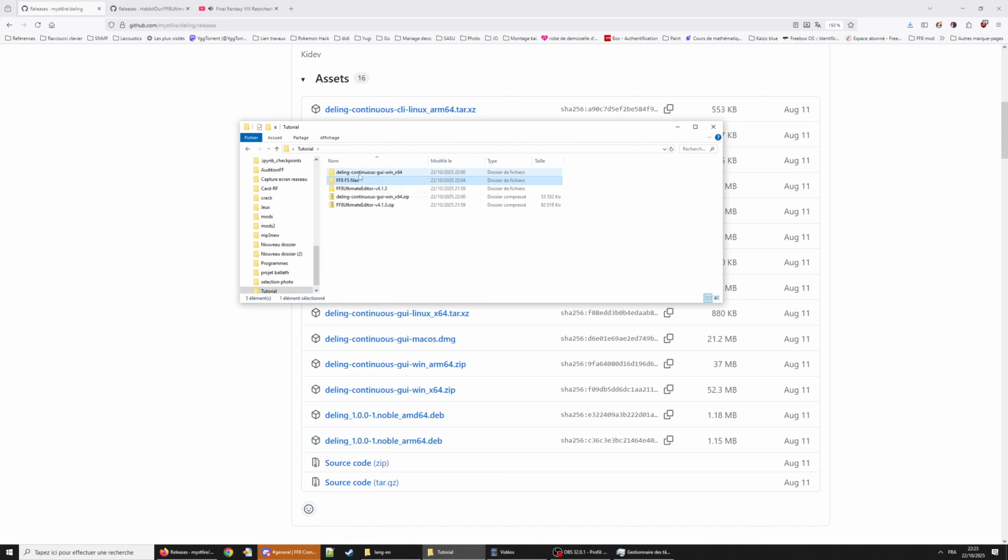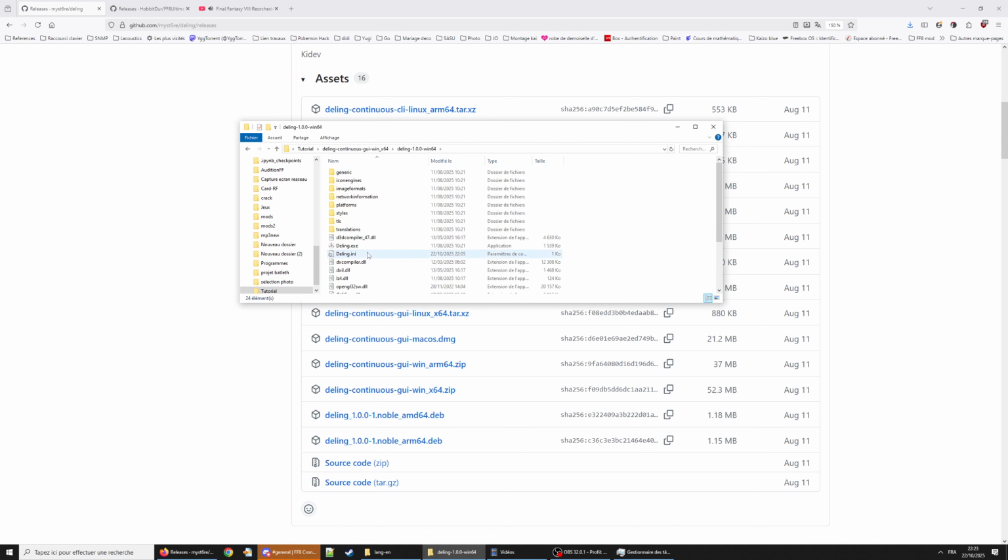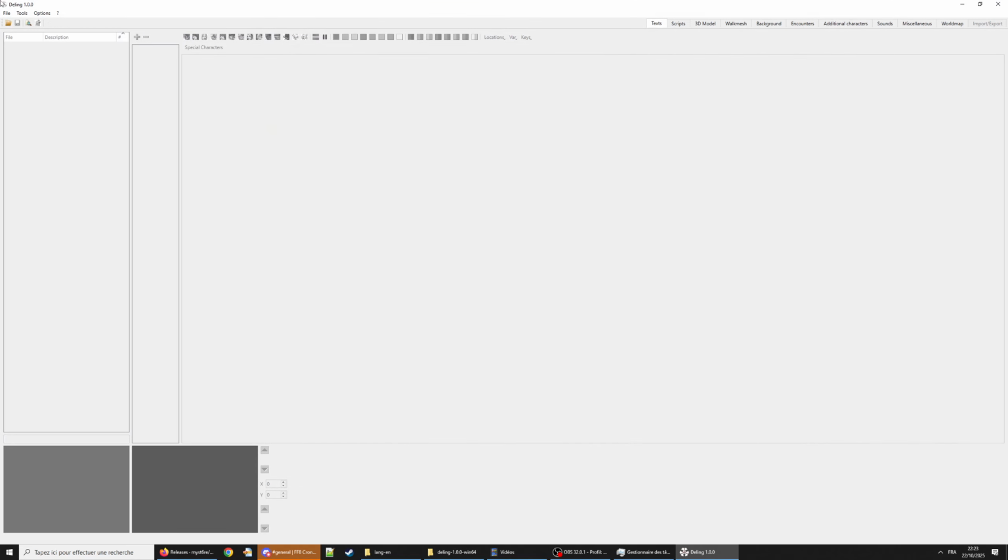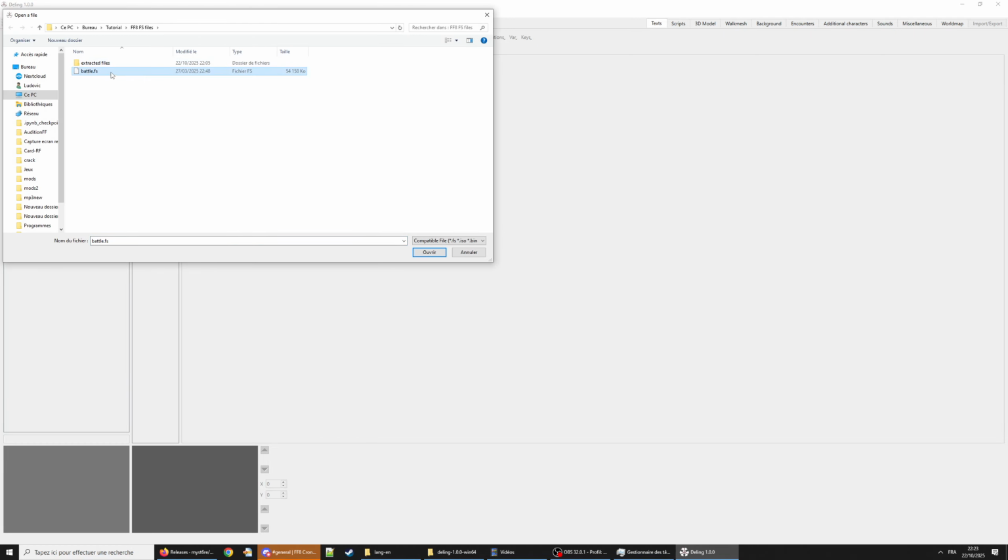Here, you should unzip it, and you can launch it with the links.x. With this one, when you open it for the first time, there is a high chance that it's already in French because the developer is French, like myself. So you can just click on the option, change the language, save, and it will ask you to relaunch the software. So now you can just open here the battle.fs that you have.